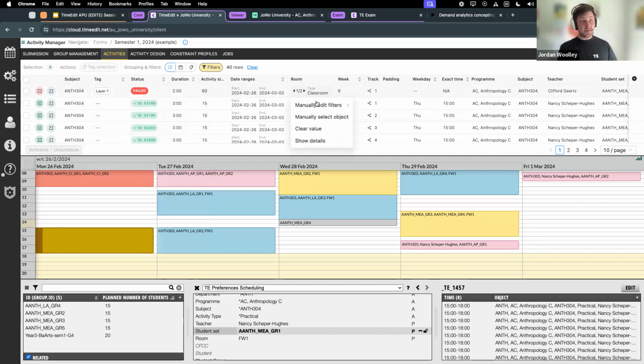And so I could change this. You see here, I have manually edit filters. So as a scheduler, you could intervene here and say, well, a classroom for 60 people, now you really need a lecture theatre, and change this to a lecture theatre, and it will schedule in a lecture theatre instead.